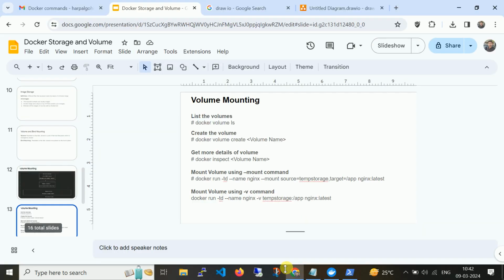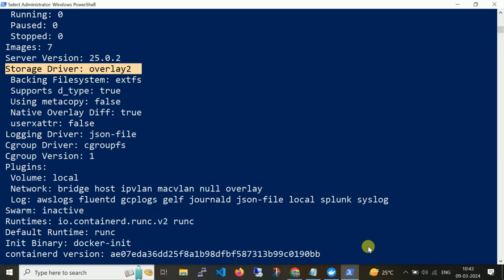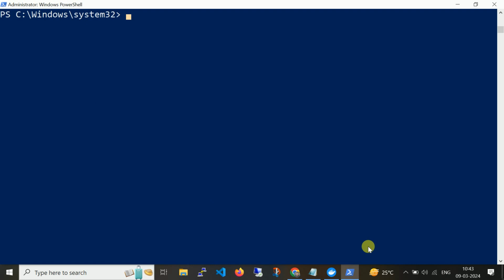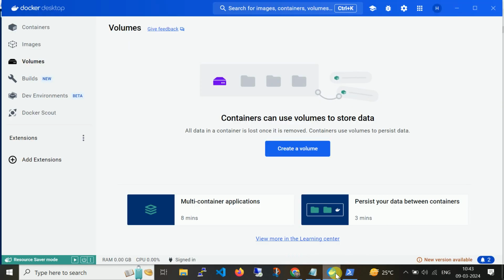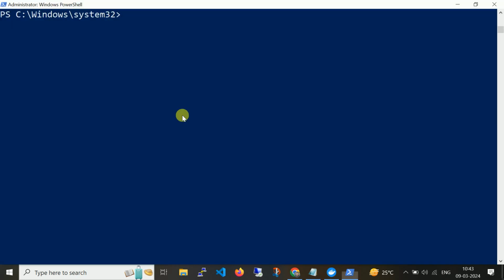So let me navigate to the command prompt, and before I start, just validating whether any volumes persist or not. Since there is no volume, let me run the command docker volume ls. There is no volume in the existing Docker engine.